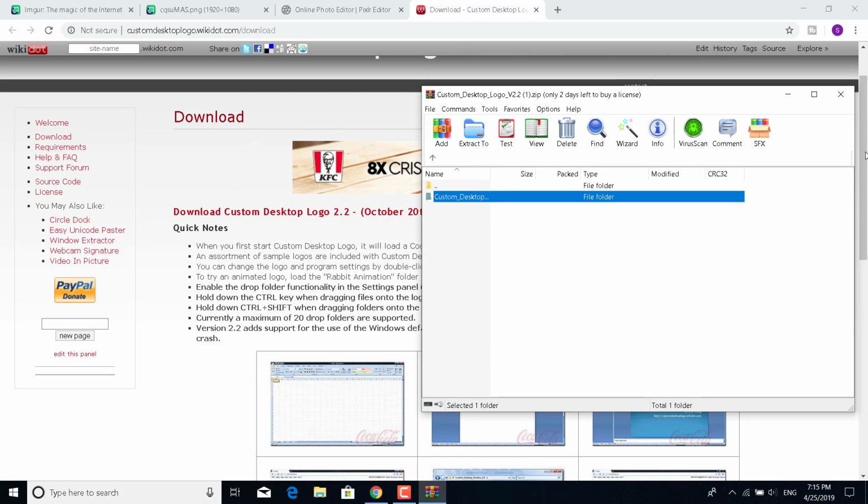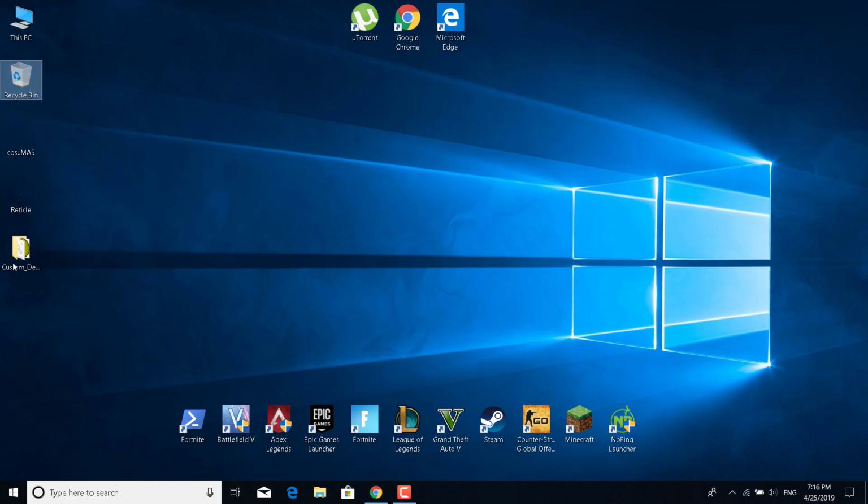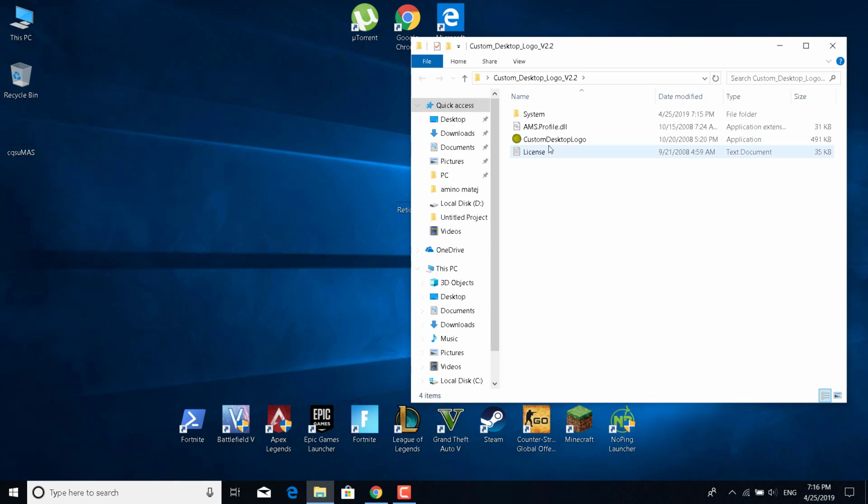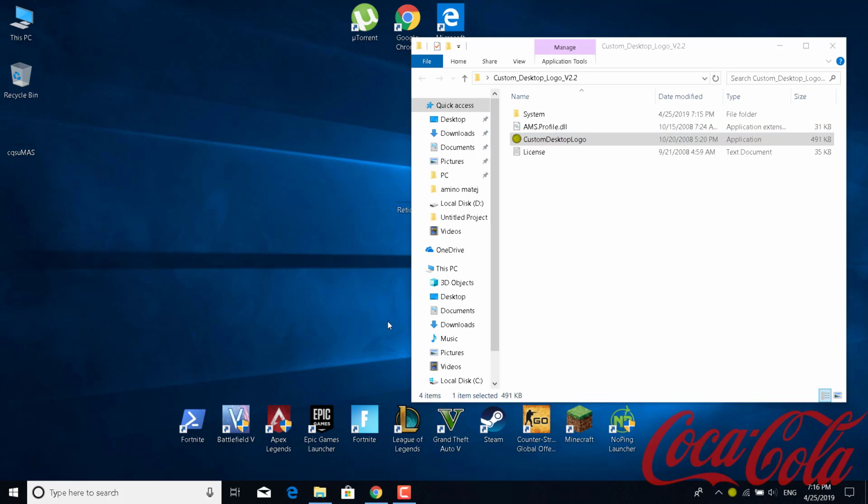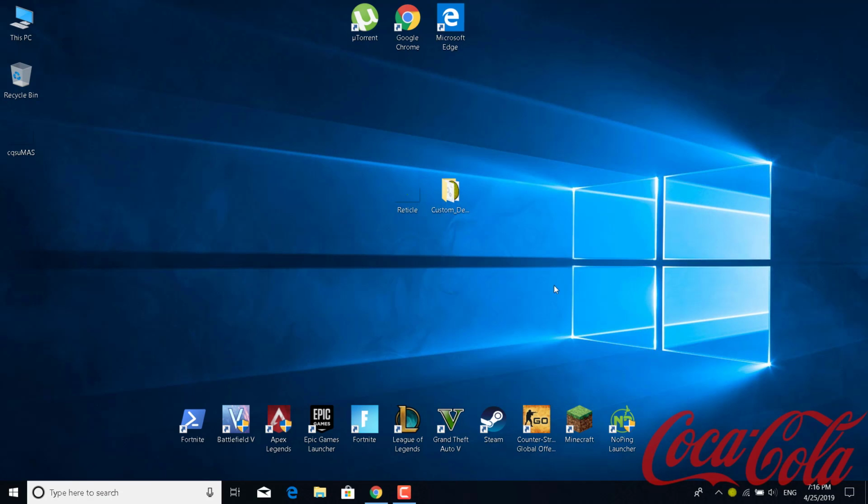It doesn't really matter. Now once it's done extracting, go to the desktop. As you can see, here's the custom desktop logo folder, and here's my reticle. Now open the custom desktop logo folder and double click on the custom desktop logo application. Okay, and now basically the Coca-Cola logo should show up on your screen, and that's fine. You can now just close the folder, and the custom desktop logo application is now running in the background.